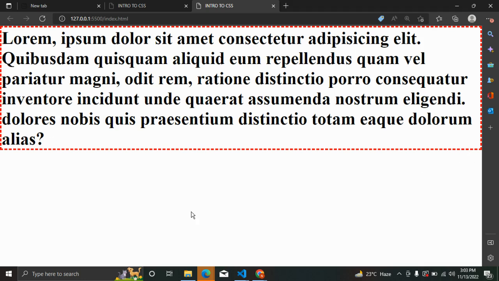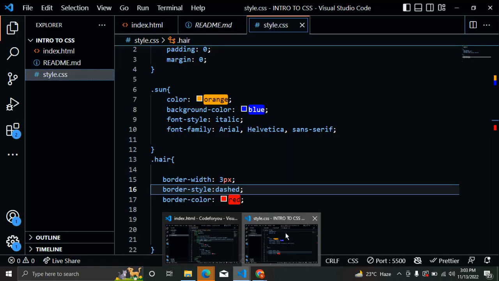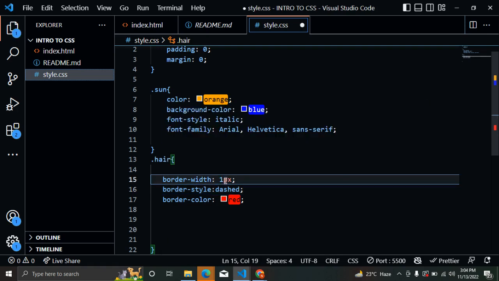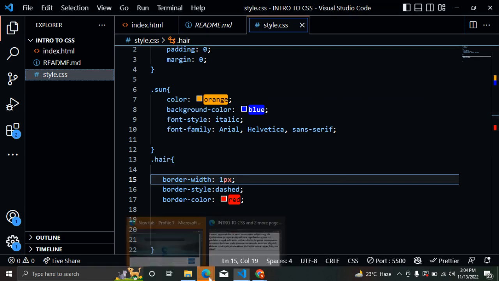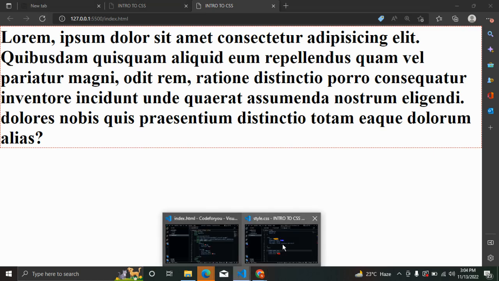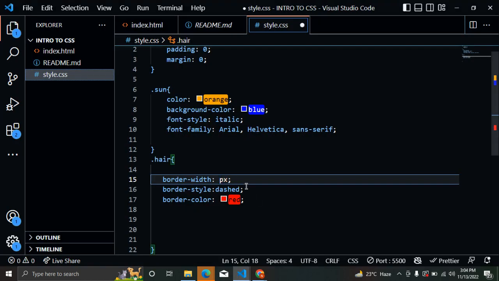I told you border has three different properties: the border width, the border style, and the border color. The border width is 3px, that's why the line is of that thickness. Let me use 1px now and see the difference between 1px and 3px. Remember, it's the border we're talking about. You notice that these lines were actually thicker. Let me put the 3px back so that you notice the difference.